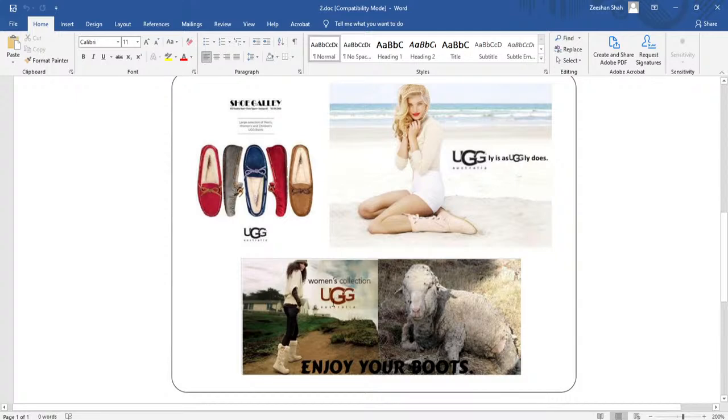Now here in the second one, you will see the women's collection UGG, like a normal advertisement. Here this is a normal advertisement as well. This is also a normal advertisement. But here is the subvertisement. They have put the image of a sheep tortured when its wool has been extracted. And at the bottom it's written, "enjoy your boots," just showing a critique.